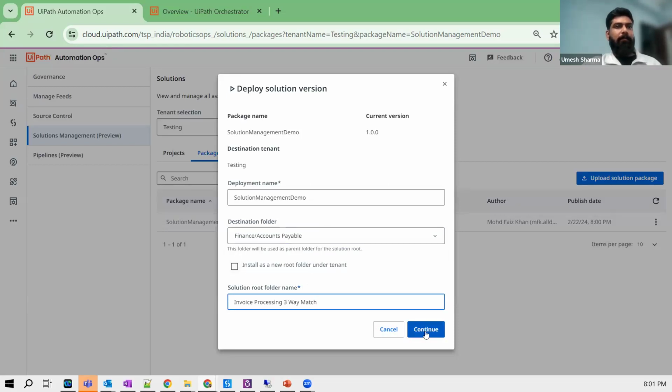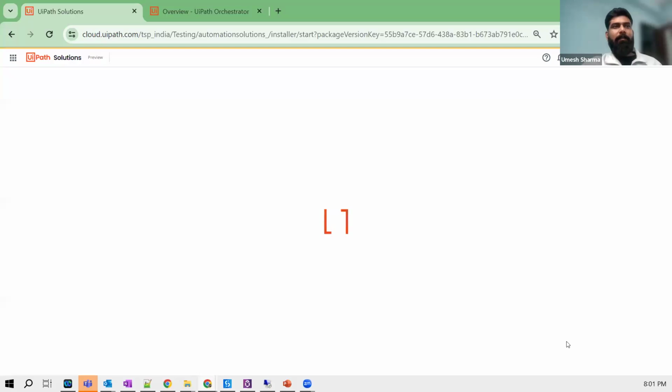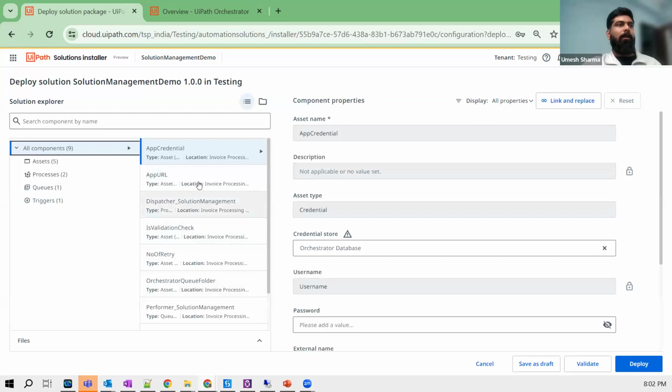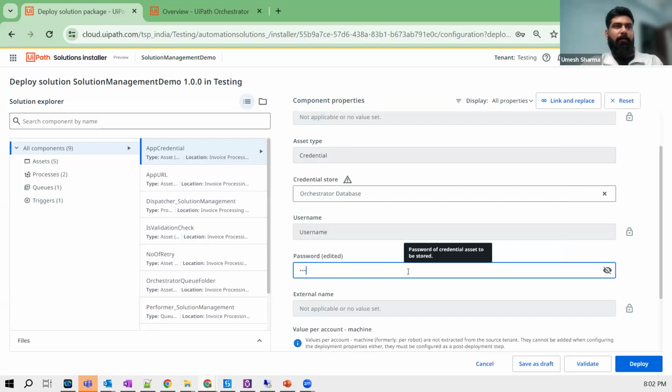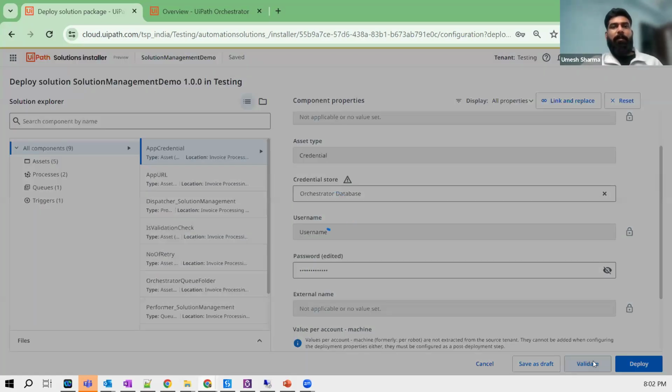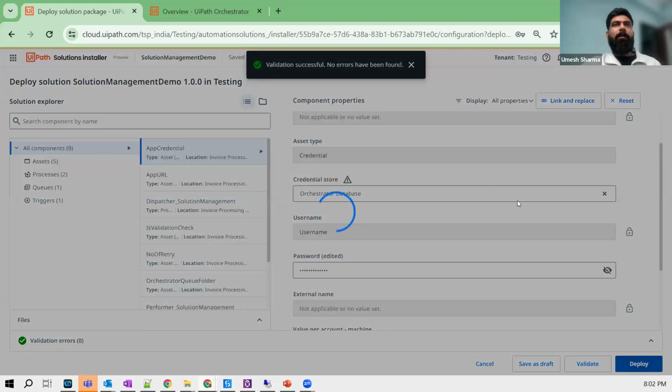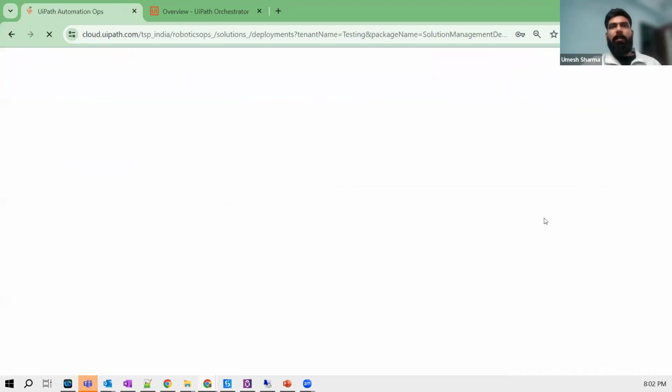It hardly takes, I think, 4 or 5 clicks, not more than that, to migrate the solution seamlessly in a completely new environment. As you can see, I have the same assets, credential, and everything is also the same. I need to provide the password value. I'll enter the password. We need to validate it once again, just to make sure there are no validation errors, and then click on deploy.